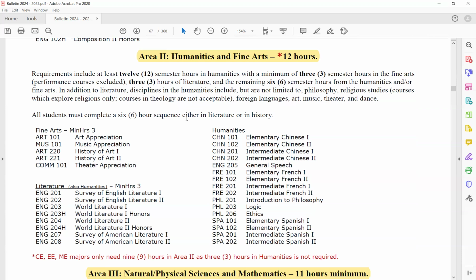Another thing to be aware of here is that if you are a civil engineering, electrical engineering, or mechanical engineering major, you only need 9 of the hours in area two, which is humanities and fine arts, which means that you would need three of these classes as opposed to four of them.